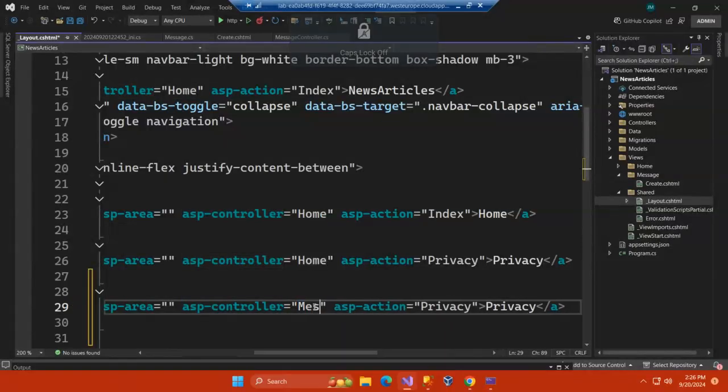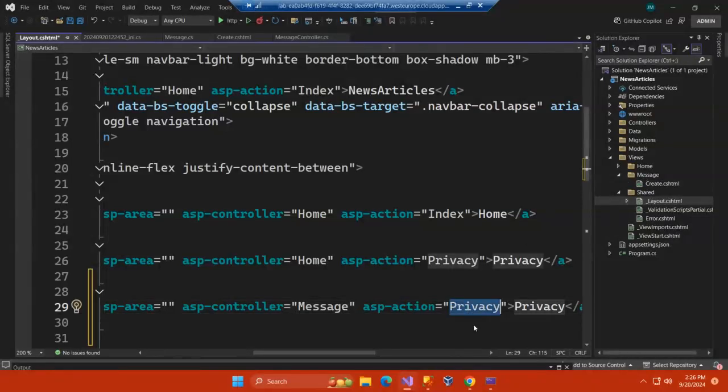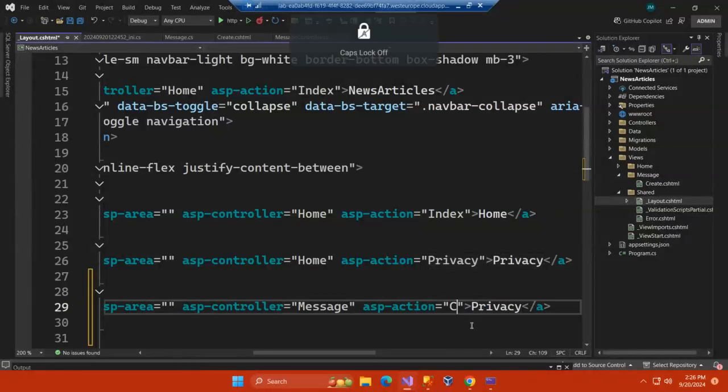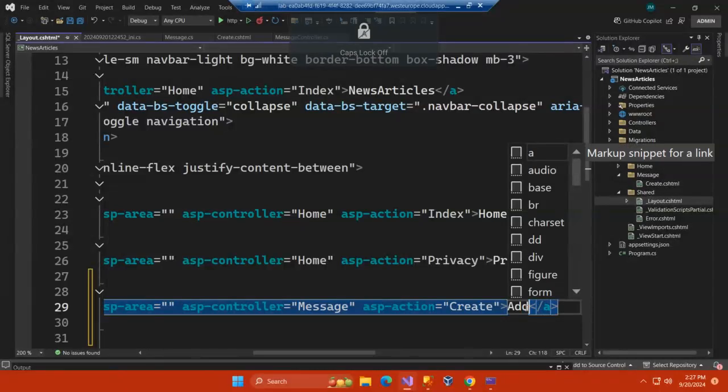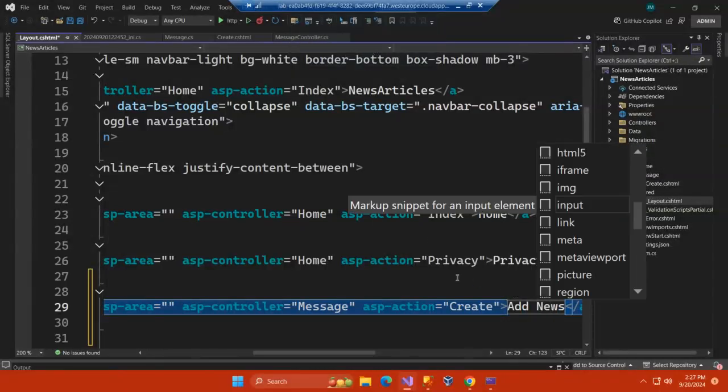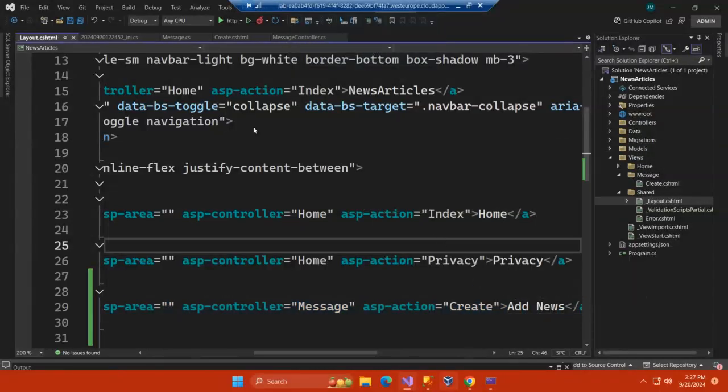So I'll just call message. It goes to this folder, this folder. It looks at the views. And then inside of this folder, what do I want? I want an action method that is called create. And then privacy, this is the name that appears. So we can say add news or something, anything you want. And then I can right click and say hot reload on file, save.